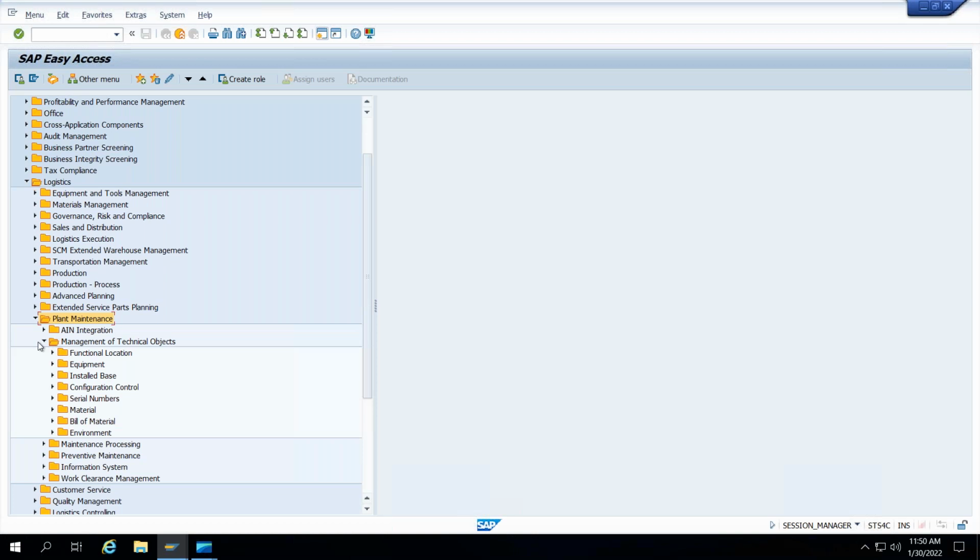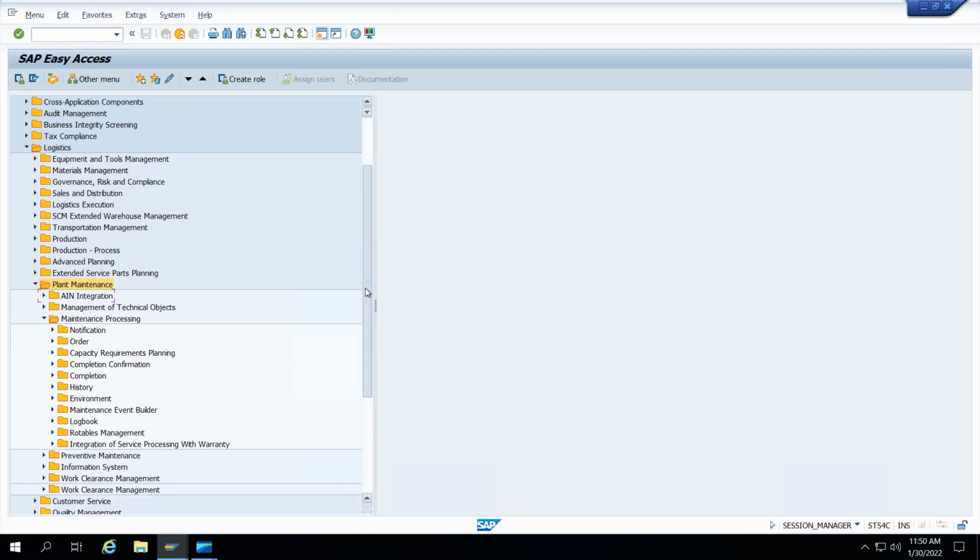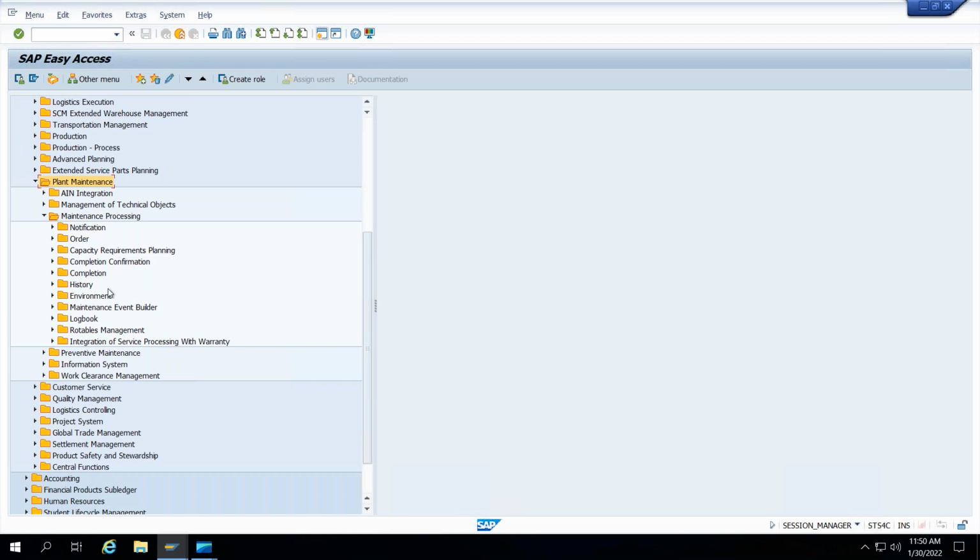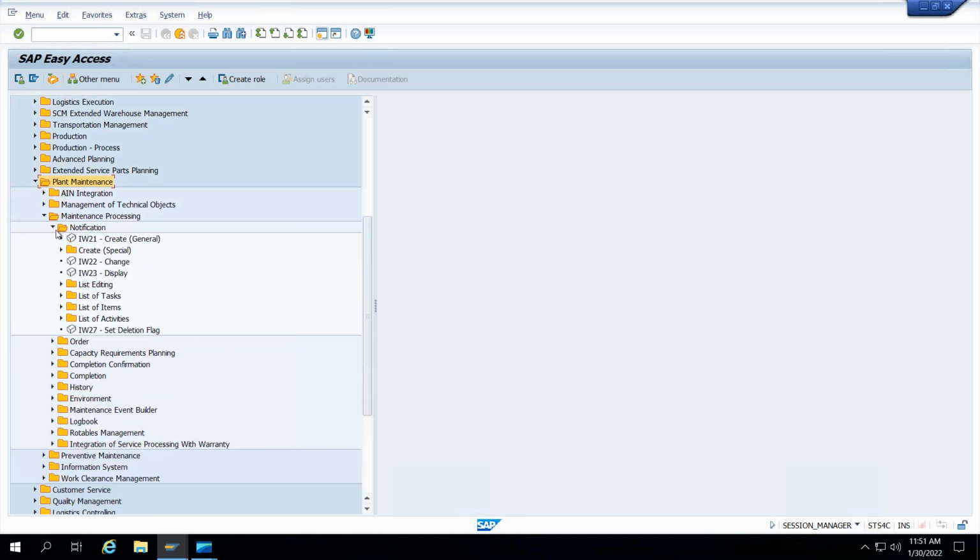Technical object means functional location, equipment, serial numbers, material, all these things will be managed here. In maintenance processing, notification, order, general and breakdown maintenance activity will be executed here. All the transactions will be executed here. So if you want to create a notification, you need to come here in notification, go to transaction IW21.